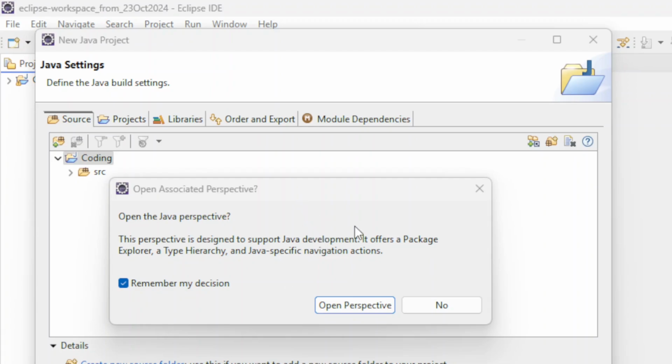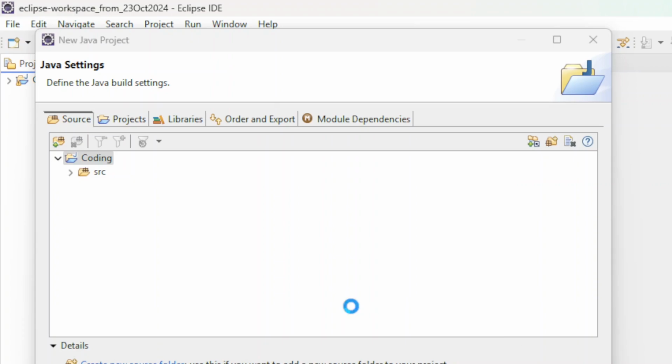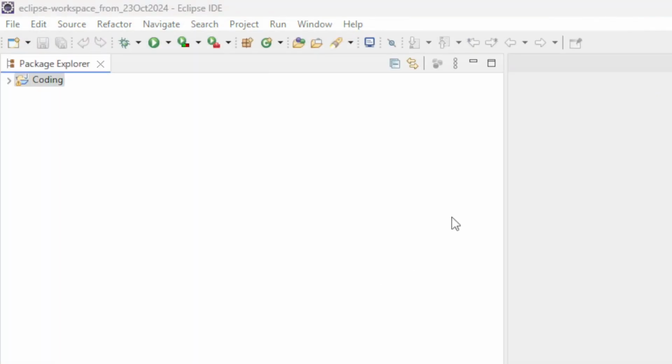So this screen, Open Associated Perspective, will pop up. It's merely asking you if you want the most suitable screen configuration for Java development. Since we'll be using Java programming language, accept the offer. So in order to do so, click Remember my decision, and after that, click Open Perspective. The coding project is now created.